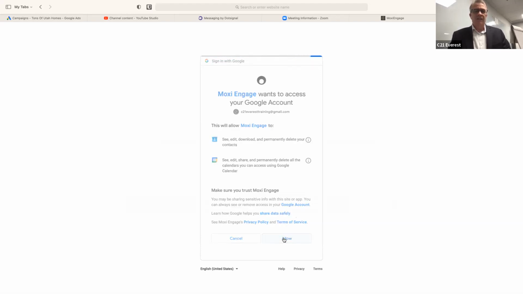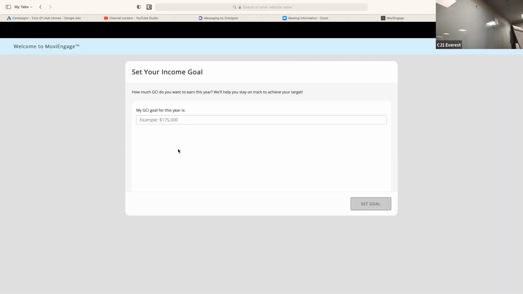So it's now connecting my Moxi Engage with this Gmail account. Now, before you do it though, which some of you have probably already done, I want to make sure that you know that once you select the Gmail and connect it, it will bring in any contacts you have in that Gmail account. So if you don't want that to happen, then go set up a new Gmail without bringing them in. But you can always get rid of them if it does.